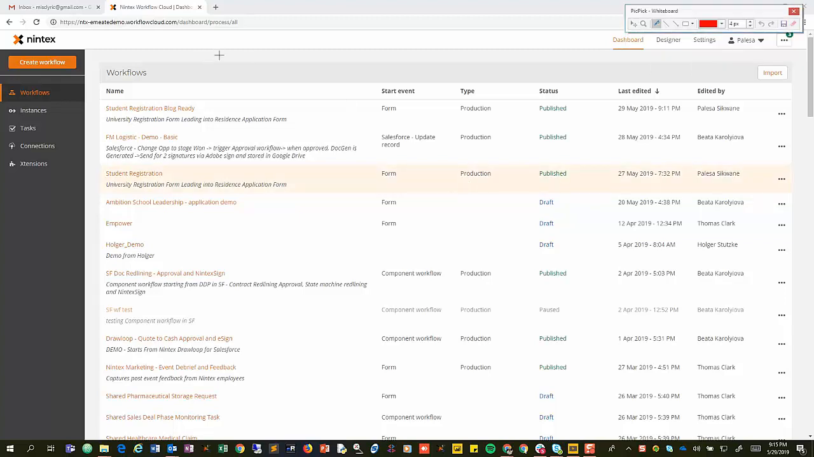This is what we call the workflow inventory because it lists all of your workflows over here. And because Workflow Cloud is independent of any platform, I can therefore see my start events. I can also see the type of workflow depending on whether I want to push it to production or keep it in development, as well as the status. And then also I can see when last it was edited and who edited this workflow.